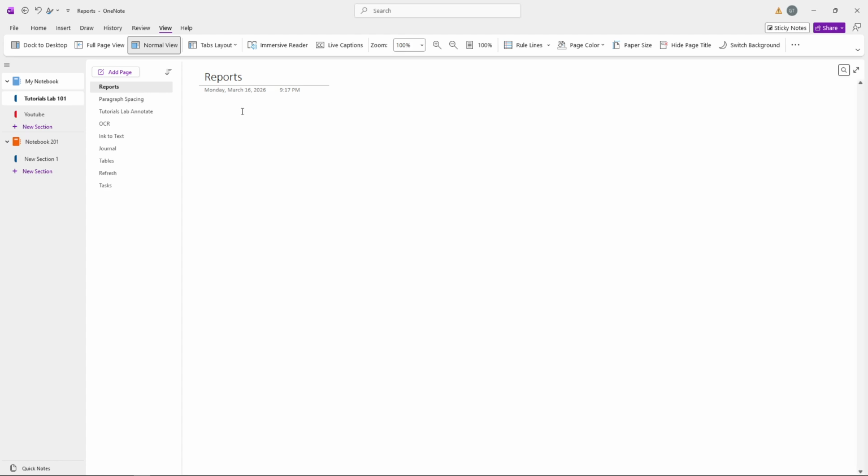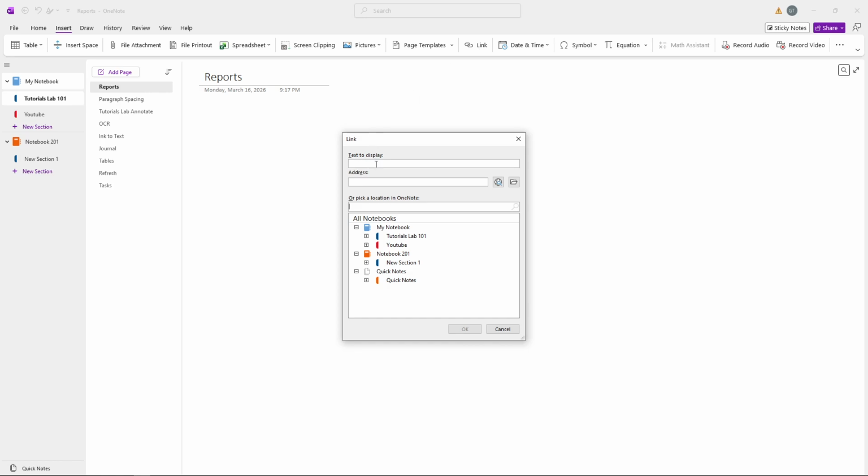Now look at the top part of your screen and click on Insert. From here, you'll see several tools available under the Insert menu. Click on Link to open the linking dialog. A link window will appear on your screen, and this is where you'll configure how your link appears and functions.